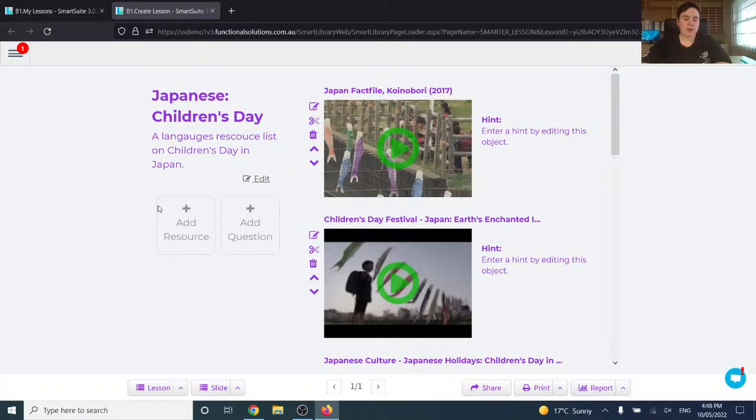Once you've added it to your My Items, you can add questions if you so wish. This is a resource list, so there's just resources and no questions. But you can add your own questions if you want. You can add multiple choice, yes and no, and missing word questions. You can add your own resources if you have links that you want to add, if you have PDF files that you want to upload, or if you've got some other YouTube content that you want to add. Whatever it is that you want to add, you can do.